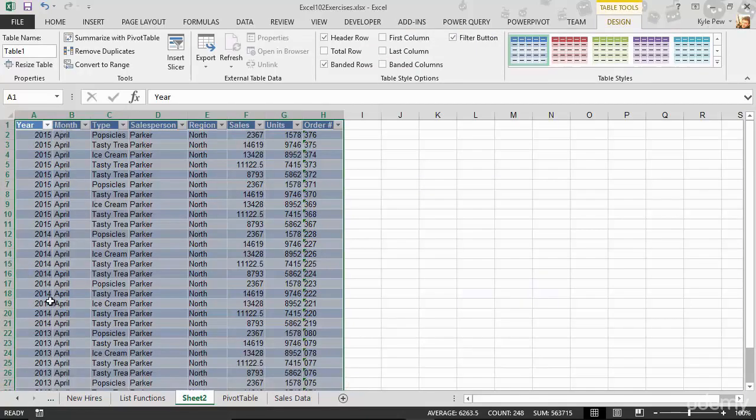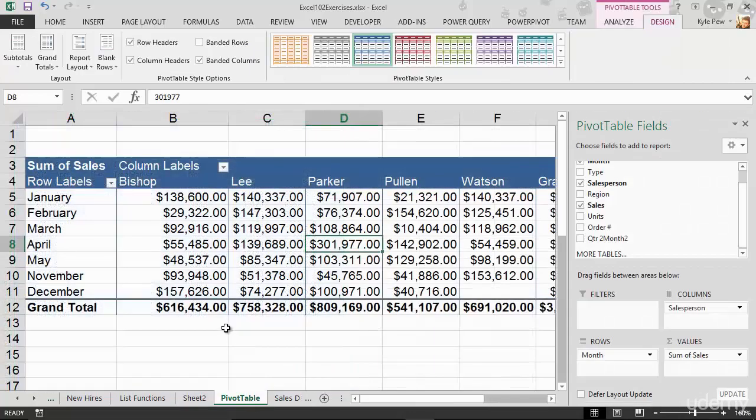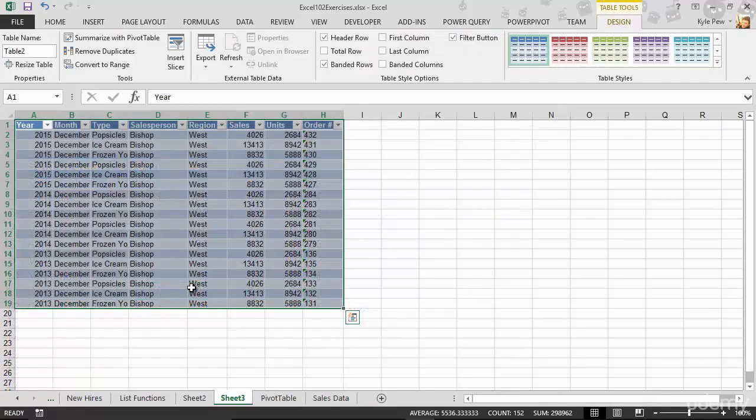I can see this is the month of April for Parker. And I can see everything that Parker sold, the sales amounts, and so on. All right there in one spot. Drill down into that data. I can go back to my pivot table sheet. Still got my data right there. I'm looking at, here's December for Bishop, 157,000. I give that a double click, and I'm right into Bishop's data. Drill down into the details of that summarized number.